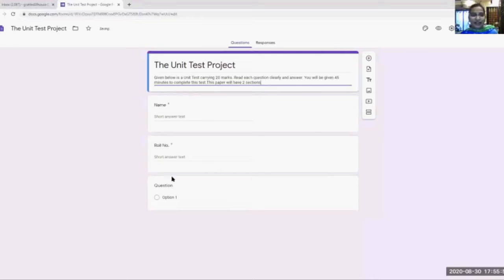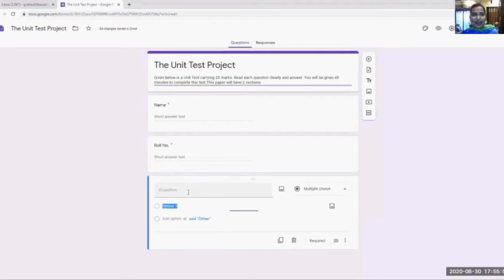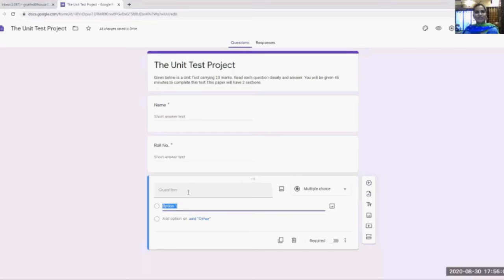Okay, fine. Now I finished with roll number, and now I come back to the third question. Now this is where our planning of the test starts. Now you can see over here you have different options of questions given, and the first type of question is the multiple choice type of question, which you and I both know is an objective type of question.